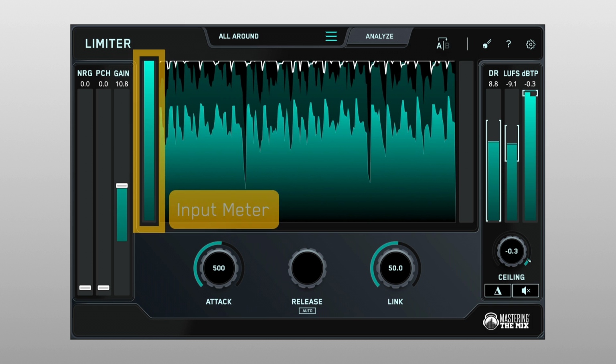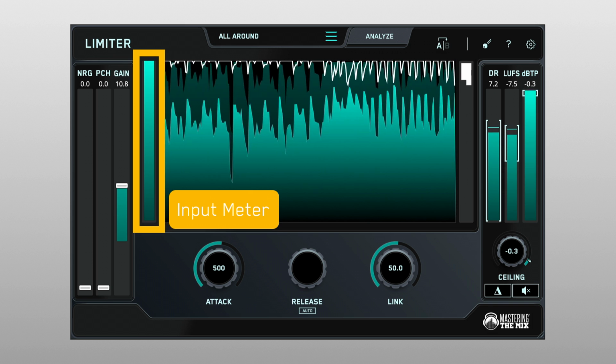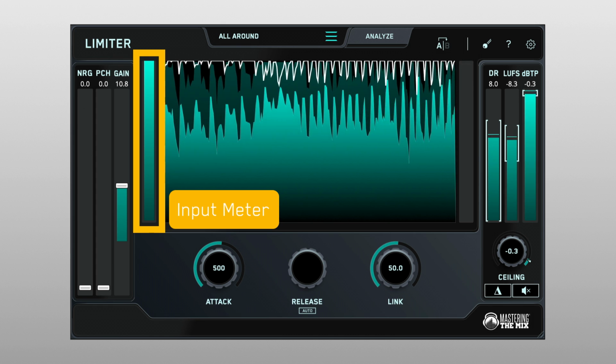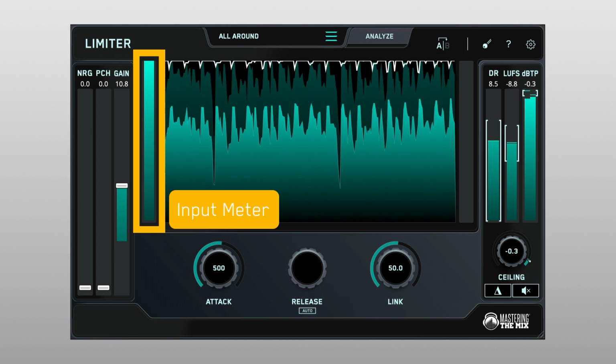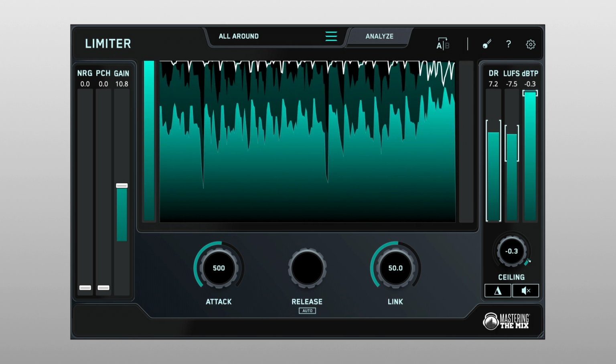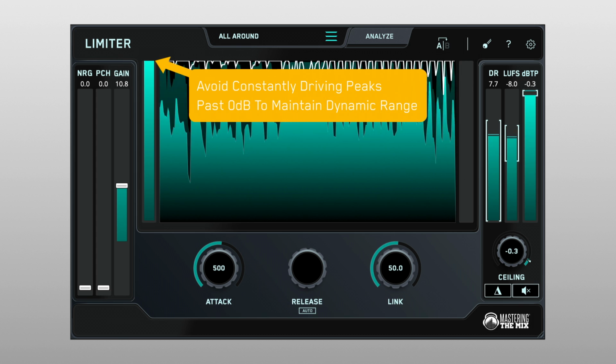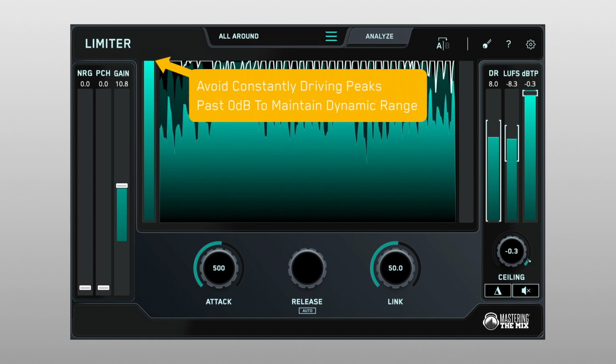To the left of the central display, you have the input meter. This shows the peak of the audio that you're pushing into the limiter. This is post energy, punch, and clean gain sliders. If you want to maintain some of the dynamic range in your mix, keep an eye on this meter to ensure that the input gain is not constantly driven into the limiter.